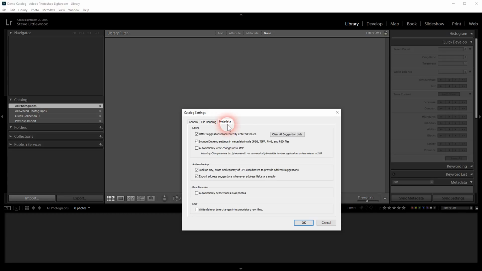Metadata. There are a few things down here. I don't use any of this lot here. Look up city, state, country, GPS coordinates: I haven't got this built into my camera, so I'm going to discard that. I'm going to discard that as well. Face detection: I don't use any of these, so I'm going to uncheck them, because any of these things that you have selected will consume resources and take a bit of time to sort themselves out. So those are the catalog settings that I normally have.